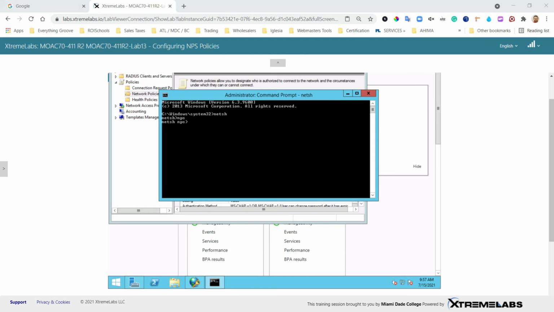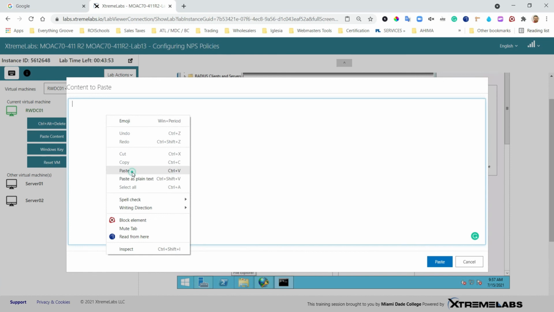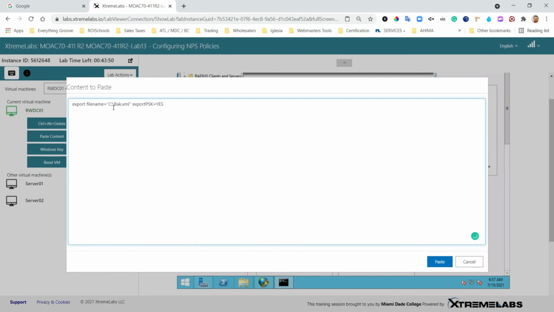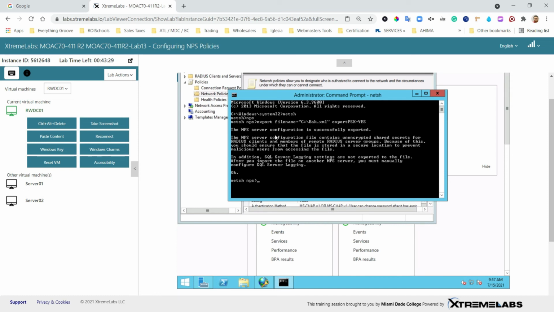The other part of the command, which is exporting the file, I'm gonna copy to save myself some typing, and I'm going to paste it with a paste utility. Export file name, the location, and export pre-share key, yes. Paste. Press enter. It's been successfully exported.